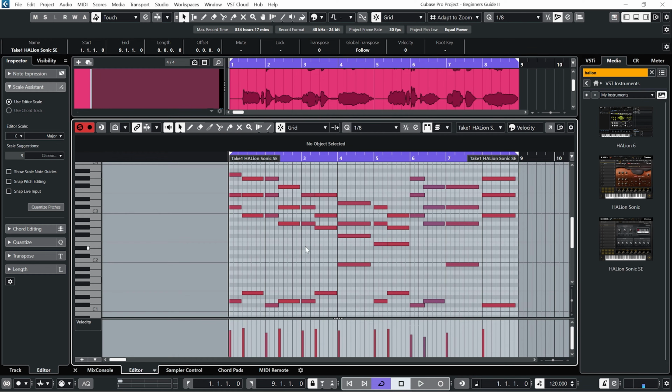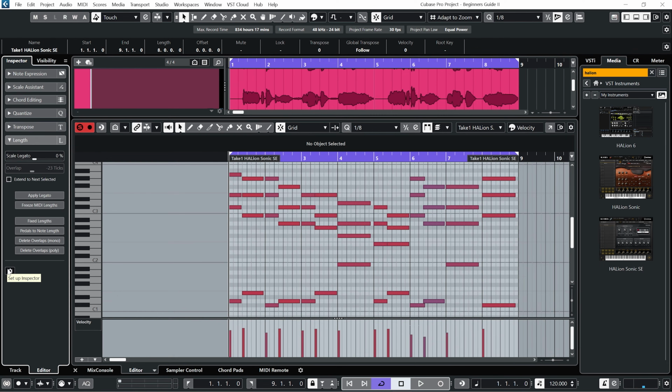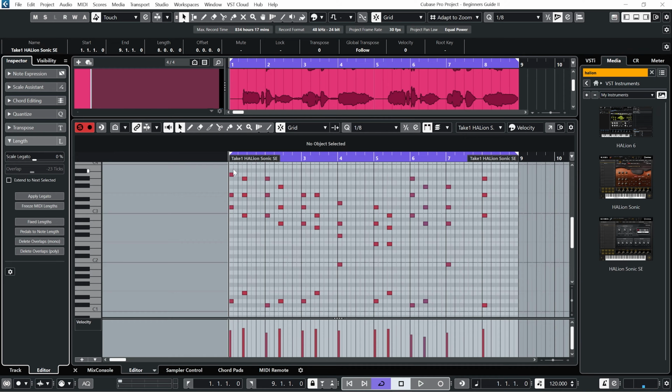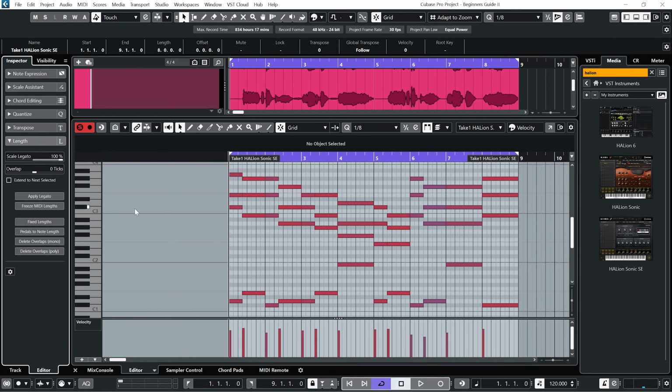Now I would like to tidy up the lengths of these chords as well. So in the left hand zone, I'm going to select length. If you don't see it, the option should be available in the cog down here. First thing I'm going to do is select fixed lengths, which is going to create fixed lengths for each of these chords. And then I'm going to select apply legato. And you see that's going to legatoize each of these chords now.